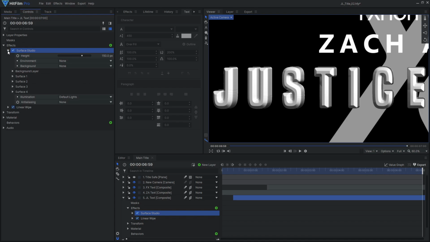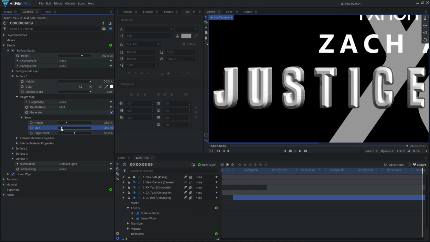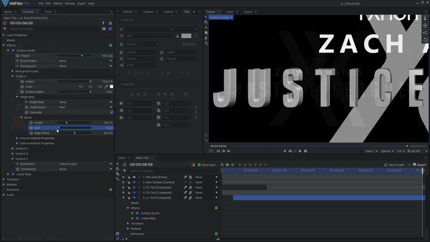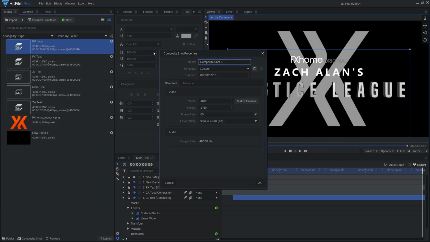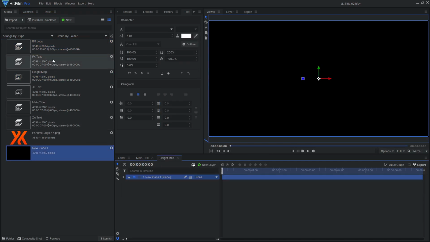I don't want so much bevel on the edges, so reduce the bevel size. Surface Studio really shines when you provide it with a height map. I'll create one in a new composite shot by applying a fractal noise effect to a plane layer.